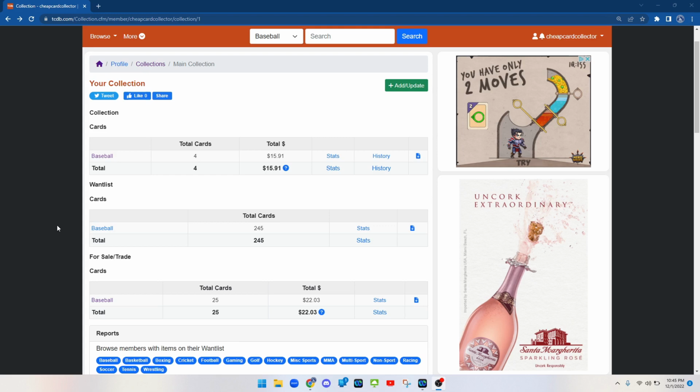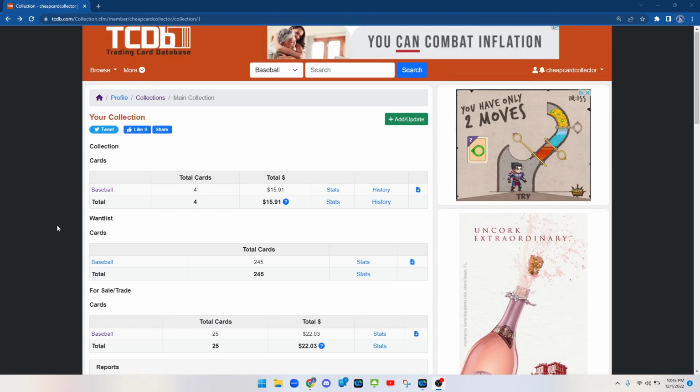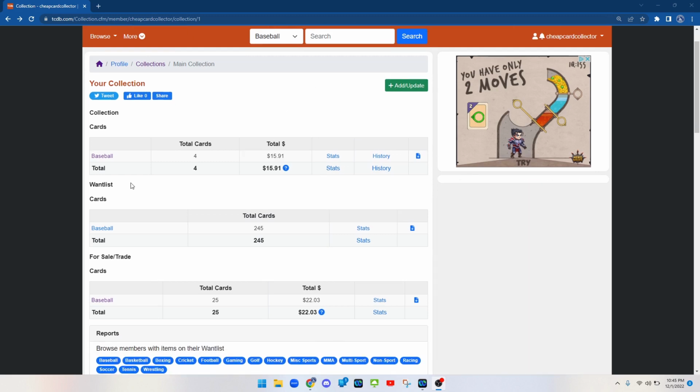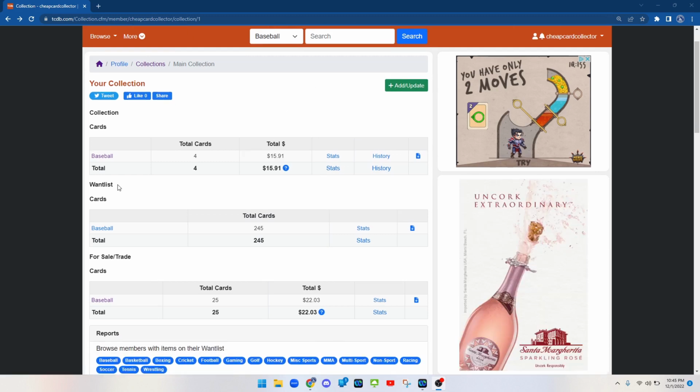So the first thing you need to do is obviously set up an account. Once you register for an account, you'll do username, password, that usual thing. This is my dummy account, but basically once you get set up, you have to do really two things to get started trading. One, you have to add to your want list, so you have to tell other people what cards you want. And two, for sale and trade, what cards you have for sale, obviously. Once you get all that set up, then it's pretty easy finding trade partners, matching up, making offers, and eventually shipping off your stuff.